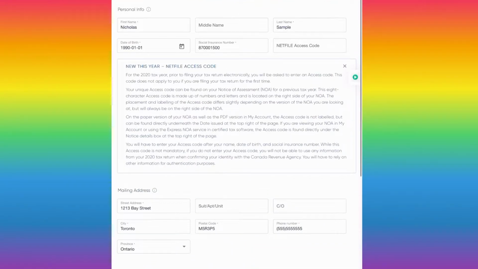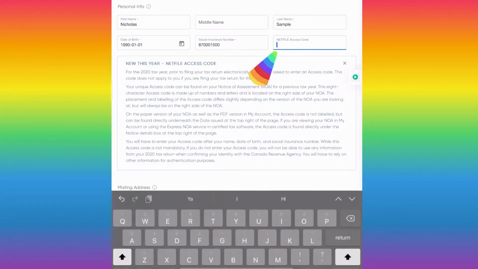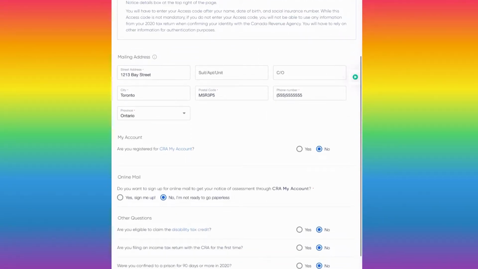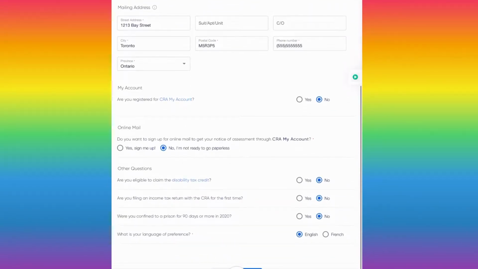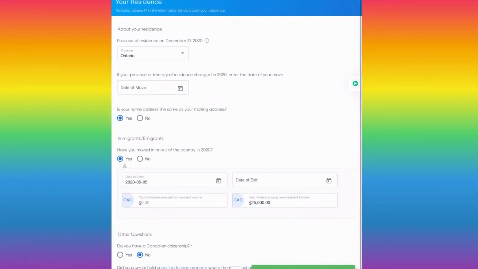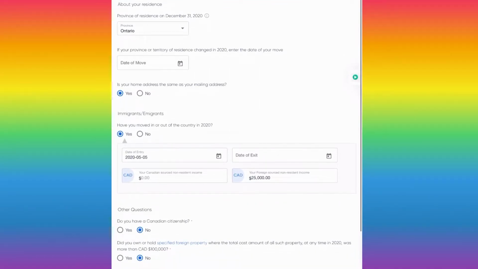So you're going to fill out your personal information next. This net file access code here, you don't have to worry about, because it's your first time filing. You won't have that, so that is okay. You're going to fill out your mailing address and answer the questions down below. They're pretty straightforward, and they have a chat option if you are struggling. Next, you're going to enter again your province of residence, if you moved between provinces.